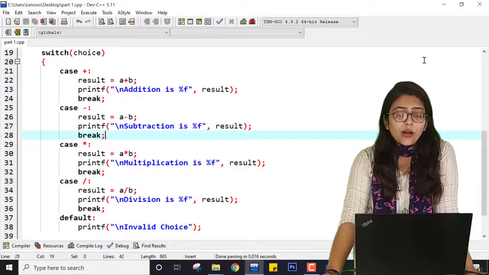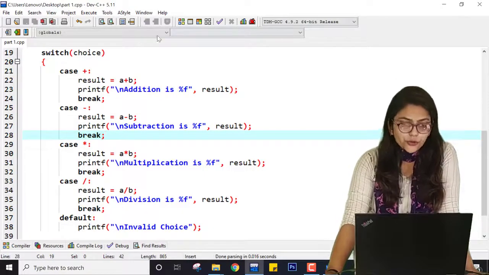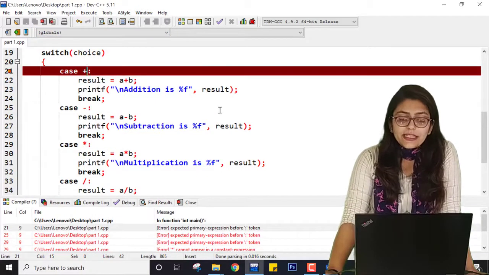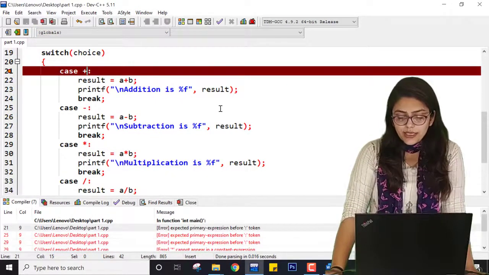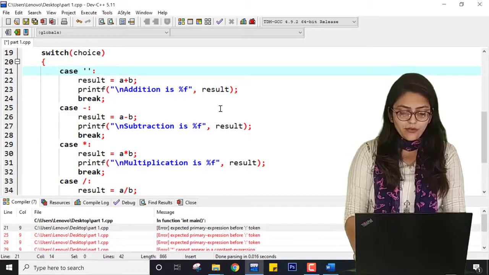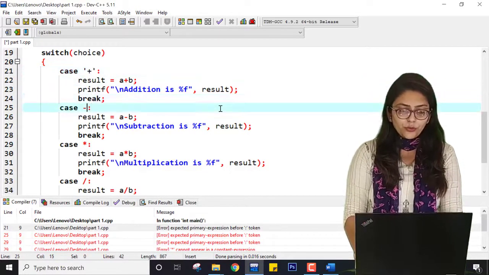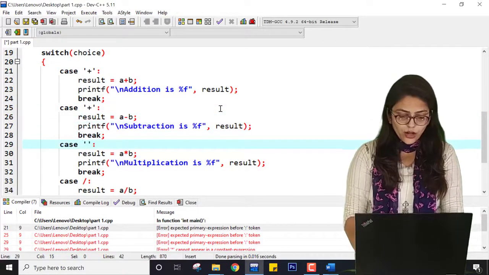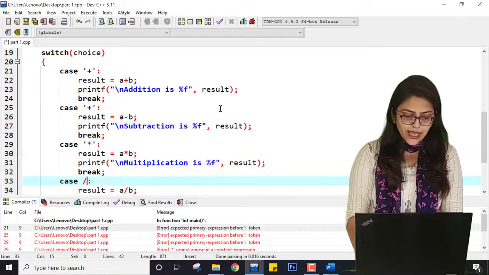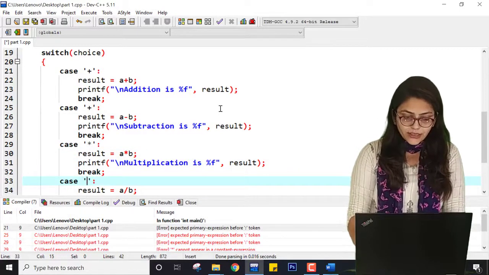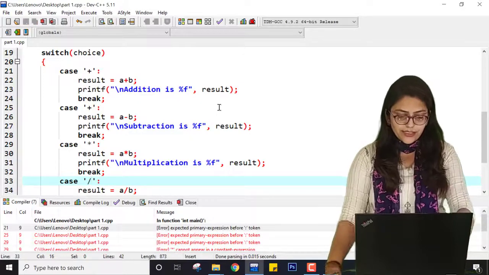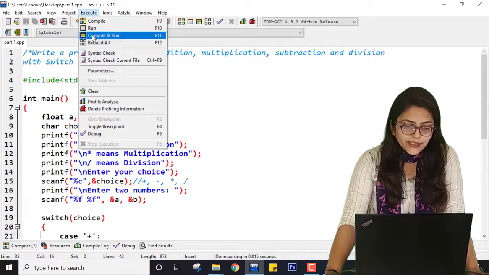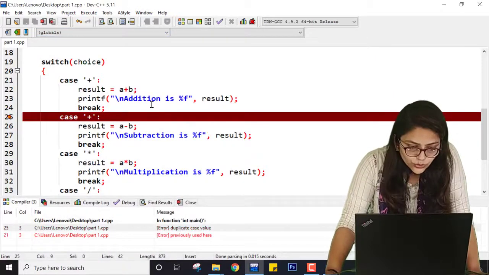But if I compile this program, it will give me an error. Now I want to show you what error it is. What is the mistake in this program? Here case cannot identify what this plus is, because I have always told you that whenever you are dealing with characters, you have to put those characters in single inverted commas. So you have to write cases like this when you are dealing with a character as choice. Okay, so here it will be something like this. So now if I just save this program and compile it and execute.